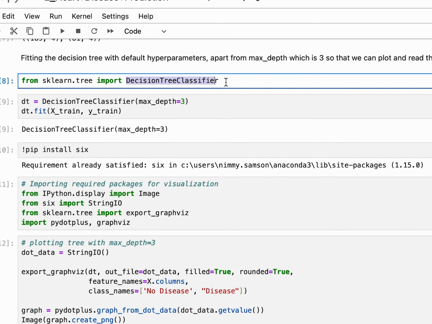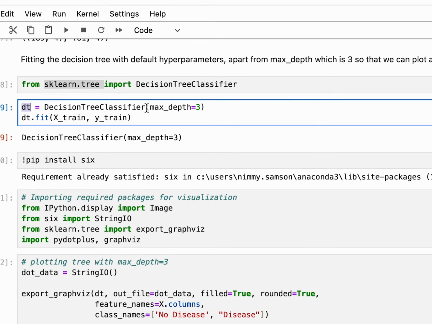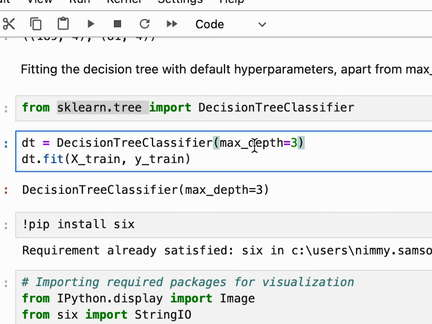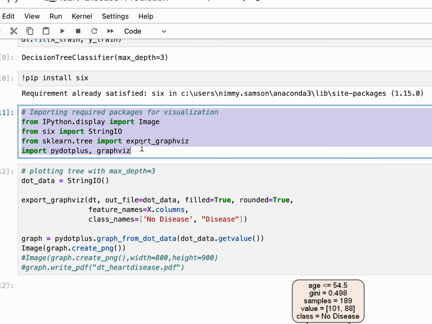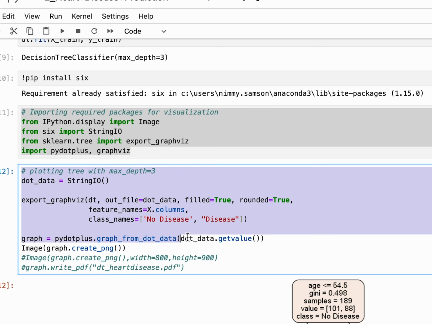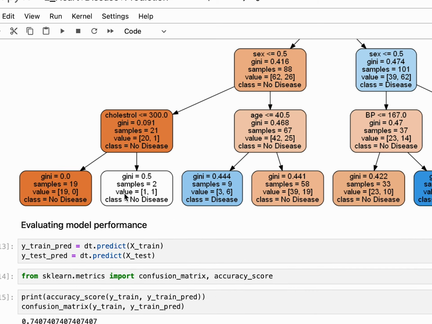Now we will import the decision tree classifier. So sklearn.tree, this is the library from where we have to import the decision tree classifier. Let us instantiate dt as the decision tree classifier object with max depth equals 3, and we will fit the xtrain and ytrain which we have received above. Now as we saw in the earlier video, we imported the required package for visualization. We plotted the tree with max depth equals 3. So this was the tree which we got.